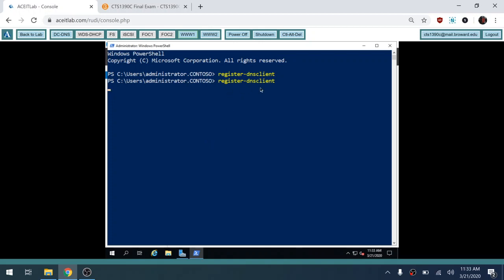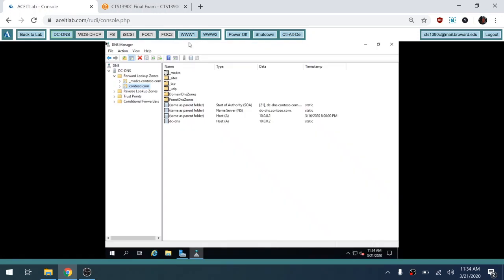That should contact the DNS server, create something called a host record and a pointer record for this machine. I'm going to go back to the DC DNS. Highlight Contoso, hit refresh. It's still not creating pointer records, so I'm just going to create them manually.